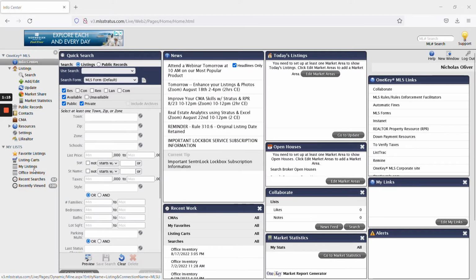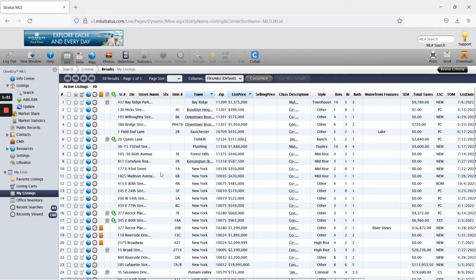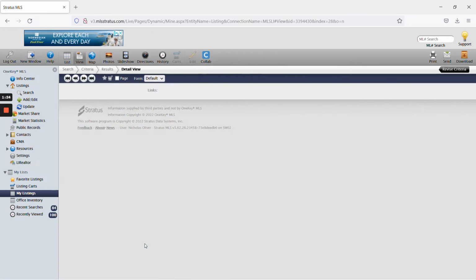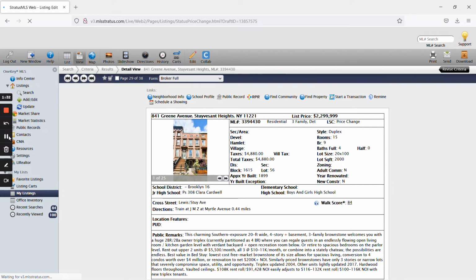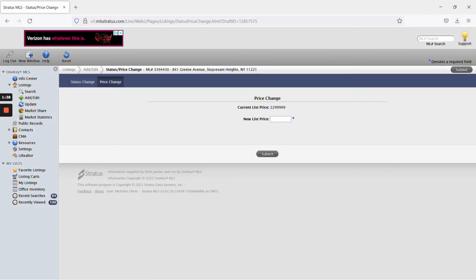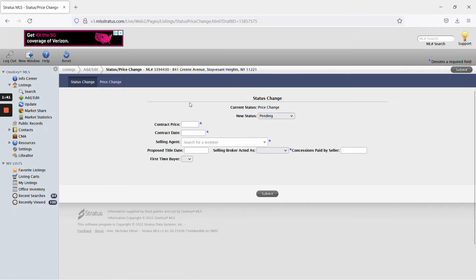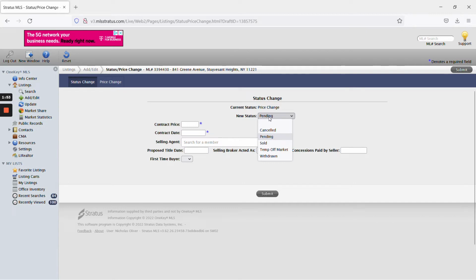To change your listing status, again, go to your listings. Search for the listing you wish to edit. Hit this one where it says status price change. And notice that if you change the tabs to this price change tab, you can actually change the price here. Status changes can be done here. You'll notice because you clicked into an active listing, by default it goes into the new status being pending. And you'll see that these are the available options. Pending means essentially being in contract.